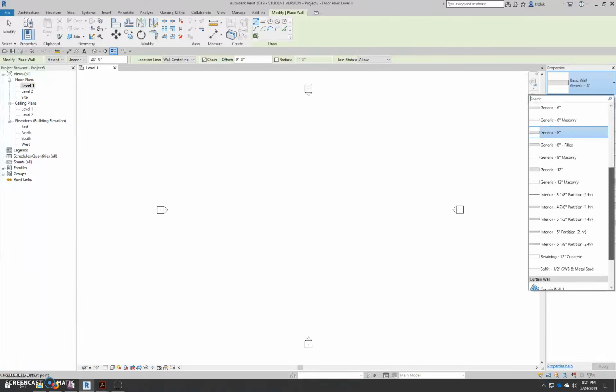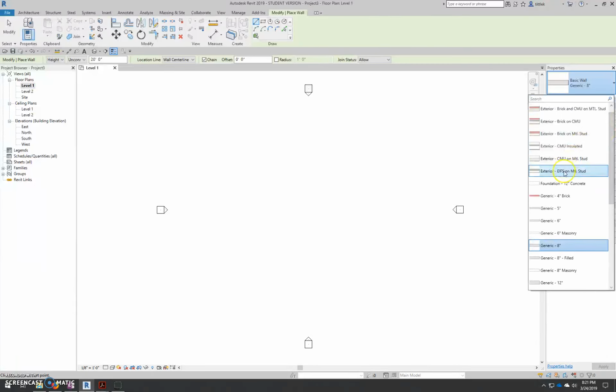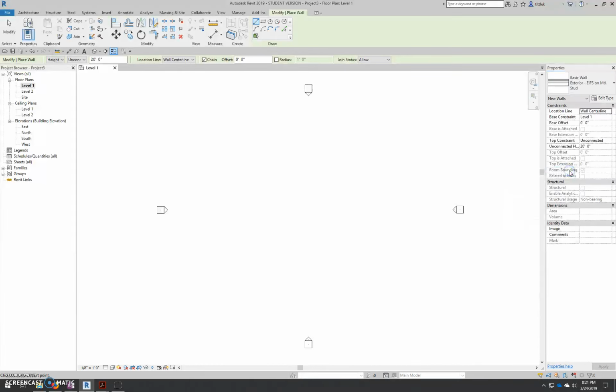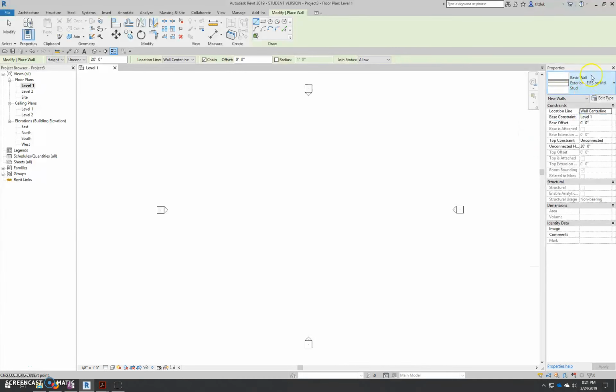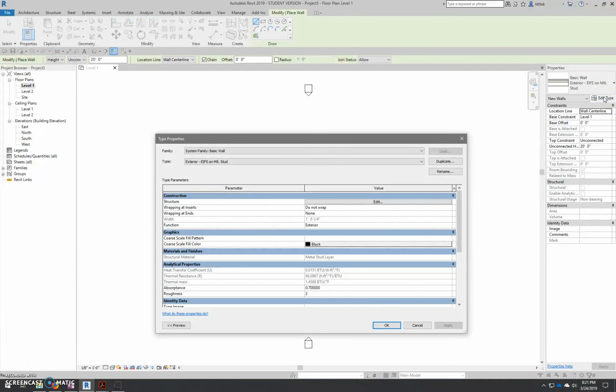So if we find an exterior wall, an EIFS on metal stud, we're going to choose that one first. That is not what we want to build, but what we want doesn't exist in here, so we've chosen the closest thing, basically an exterior wall using metal studs. We're going to click the edit type button, and we are going to edit this wall type to match what we want.